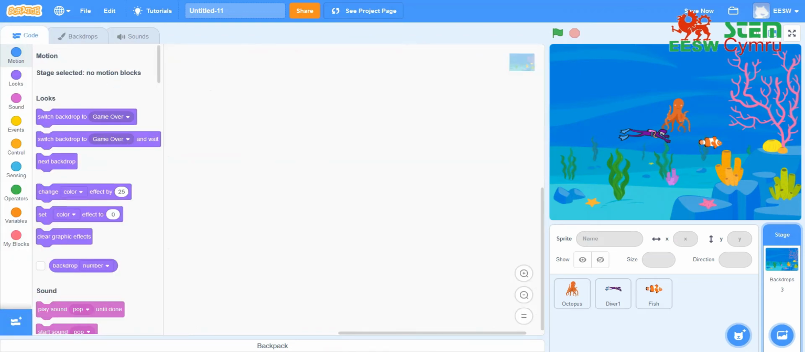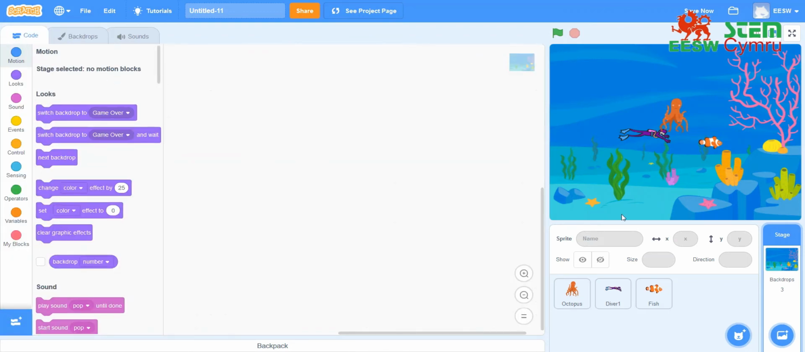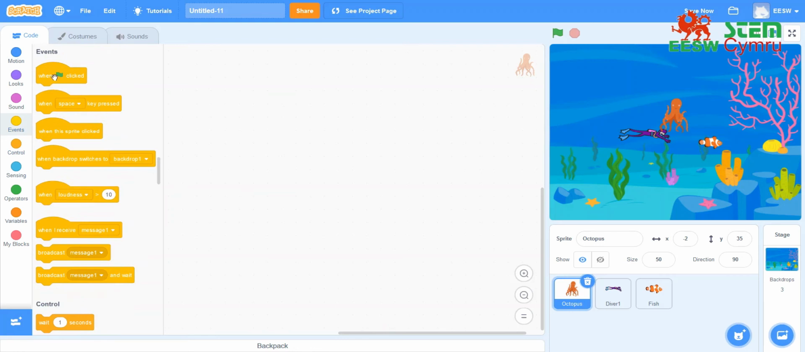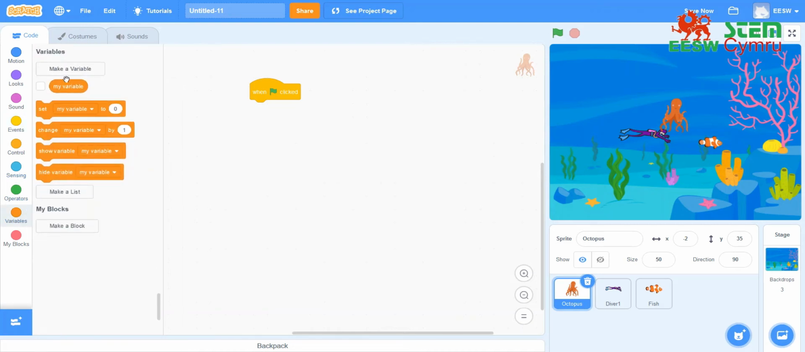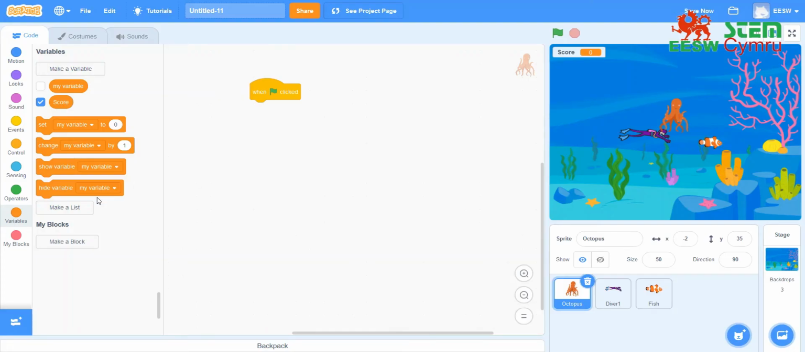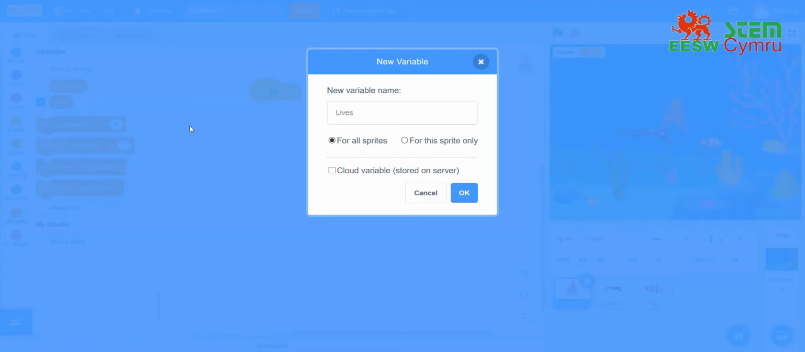Okay. Now let's start having a look at our code. So we're going to code our octopus here. And before we write code for our octopus to move, we're going to set up our variables. So I'm going to take our when the game starts block here, and I'm going to go to variables. We're going to need three variables this time. Like before, we're going to need a variable for score. We're going to need a variable for lives.